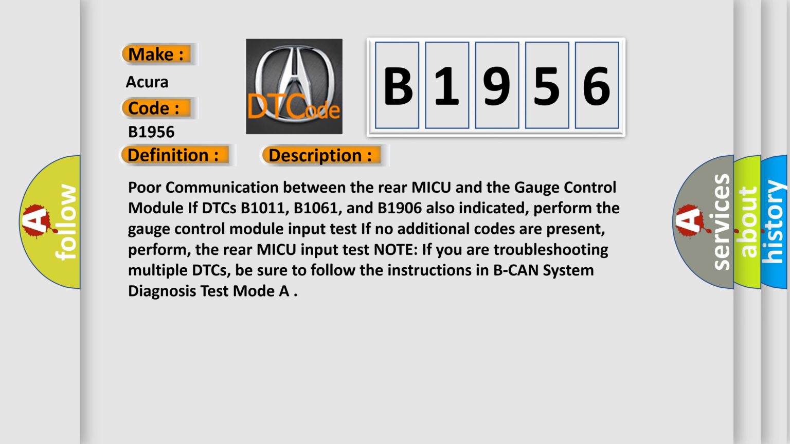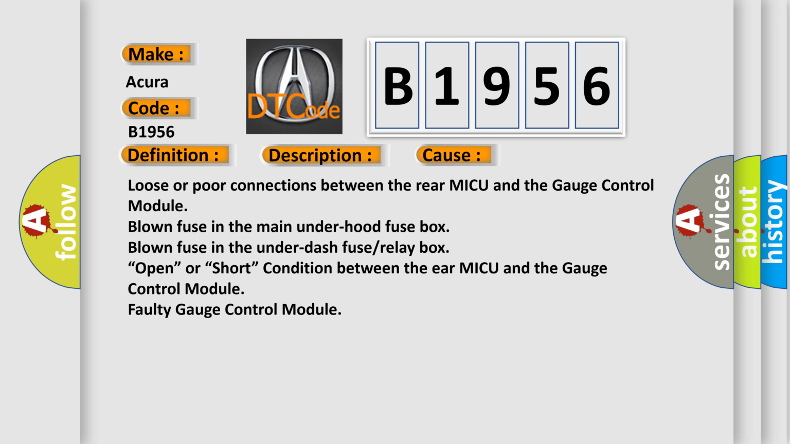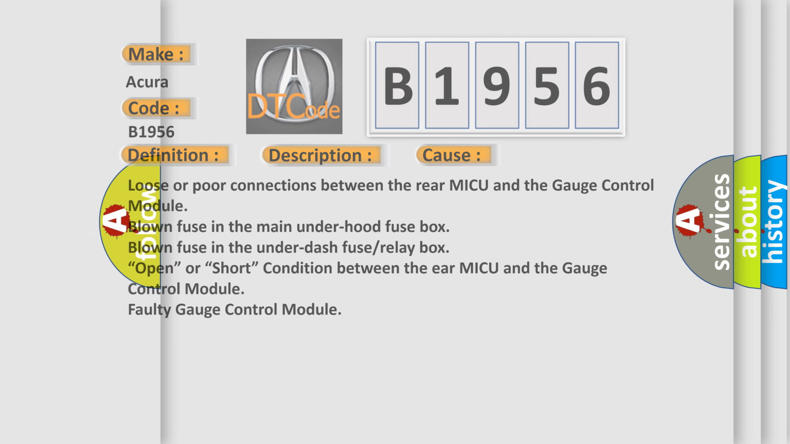Perform the gauge control module input test if no additional codes are present. Perform the rear MICU input test. Note, if you are troubleshooting multiple DTCs, be sure to follow the instructions in BCAN system diagnosis test mode. This diagnostic error occurs most often in these cases: loose or poor connections between the rear MICU and the gauge control module, blown fuse in the main under-hood fuse box, blown fuse in the under-dash fuse/relay box, open or short condition between the rear MICU and the gauge control module, faulty gauge control module.